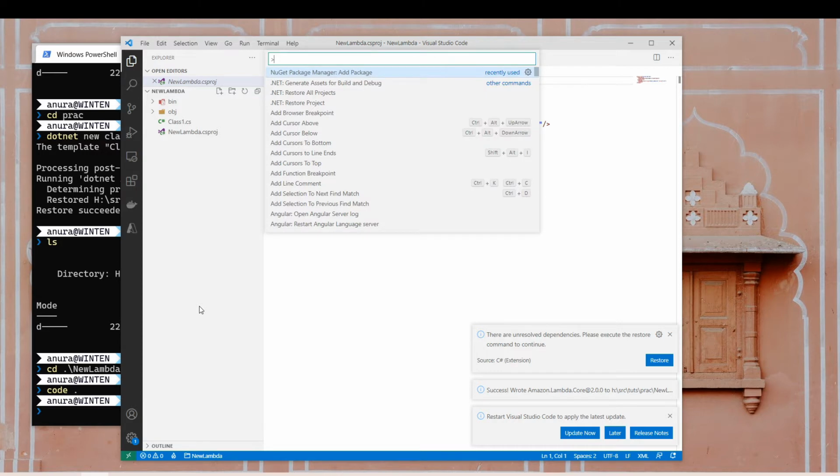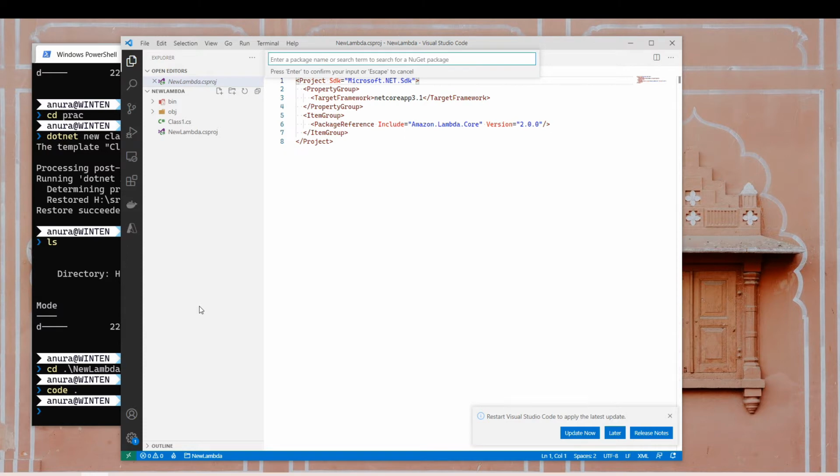I'm going to add another one, the same thing, NuGet Package Manager: Add Package, and the package name I am looking for is amazon.lambda.serialization.json.